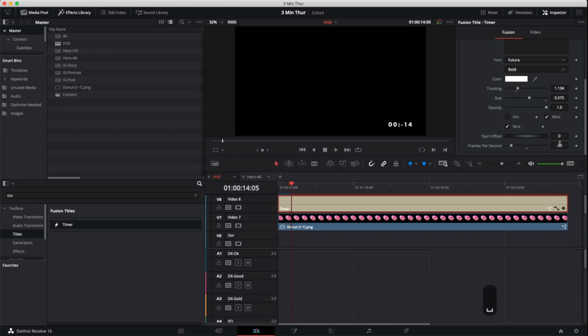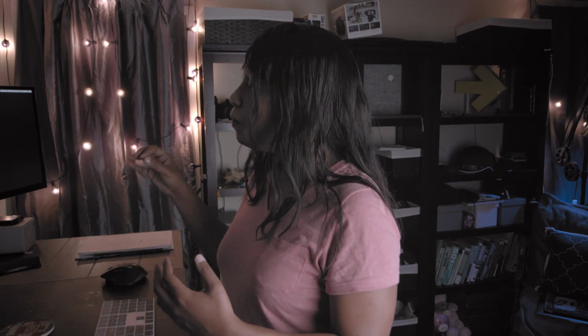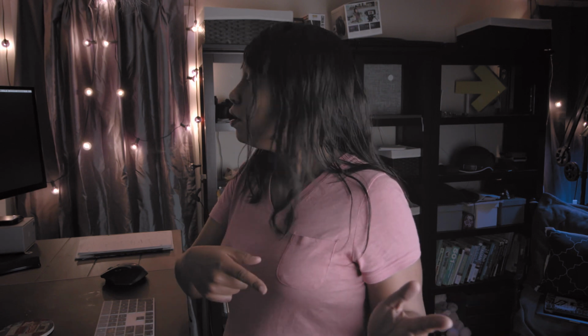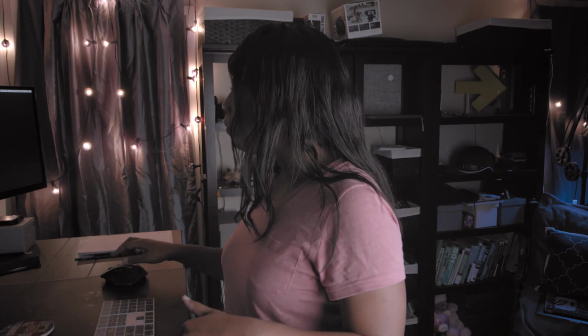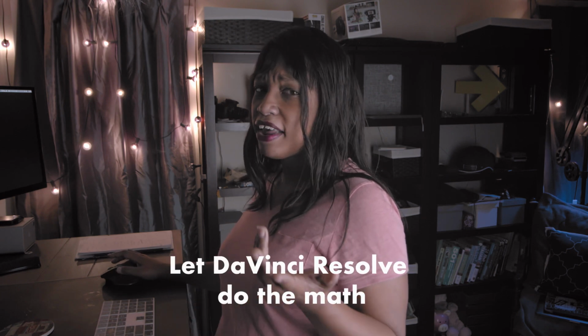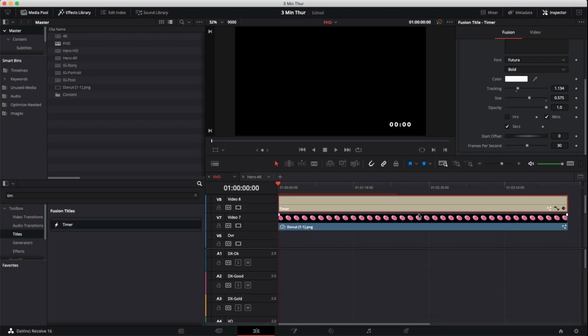So let's pause. If we want the countdown timer to work appropriately, then what you need to do is make sure that the offset and the frames per second are either both negative to count down or both positive to count up. So I want a countdown timer, so I will make it negative. Now what's great about this is I don't really have to do the math, I just have to know the numbers. So first up, let's set the frames per second to negative 30.